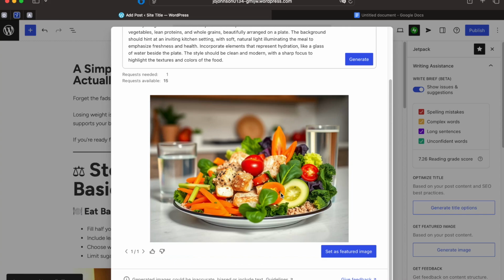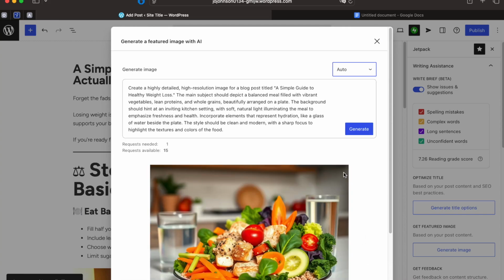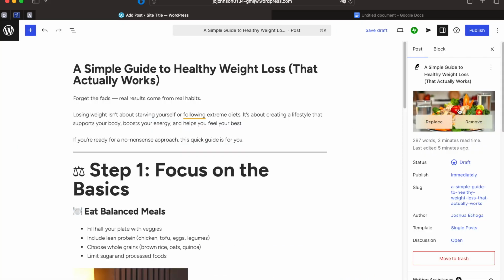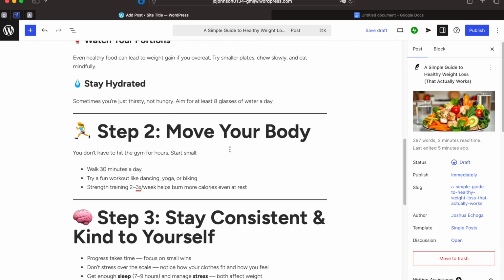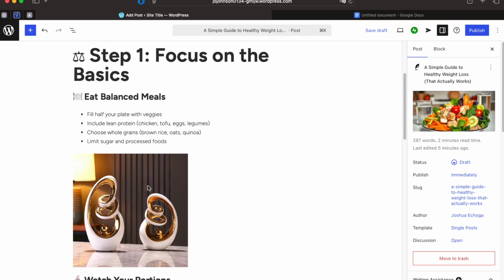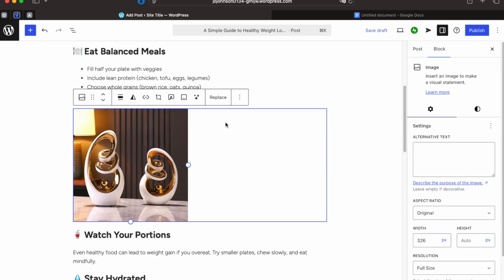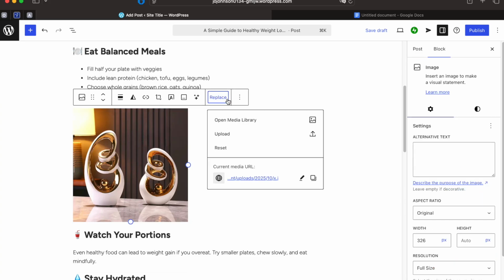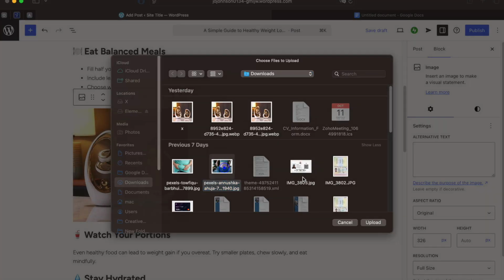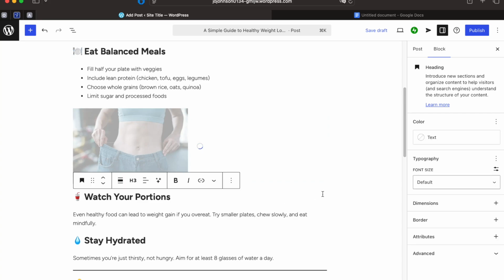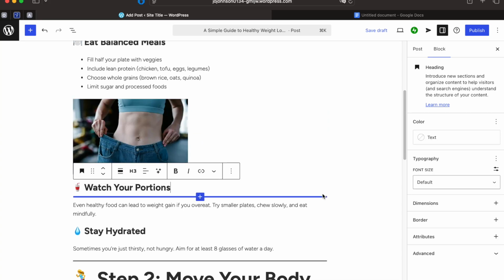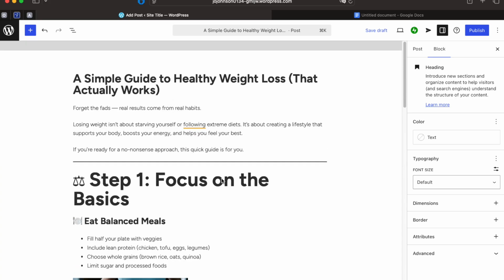All right, as soon as it's done, you can click on set as featured image. As you can see here, this is going to be the featured image. You can go ahead and add other images as well to your post. For example, if I wanted to replace this one, all I would need to do is click on replace, upload, and let's just use this one. All right, this looks pretty good, and as you can see, it has been added to my image.